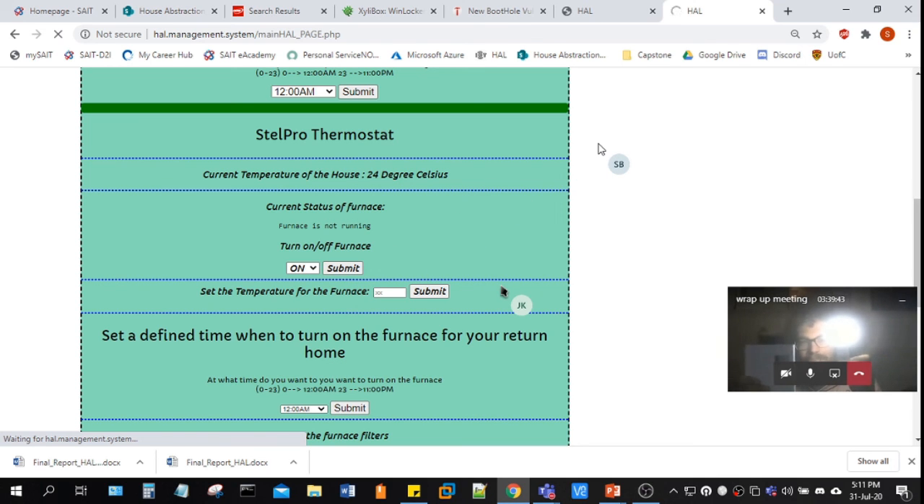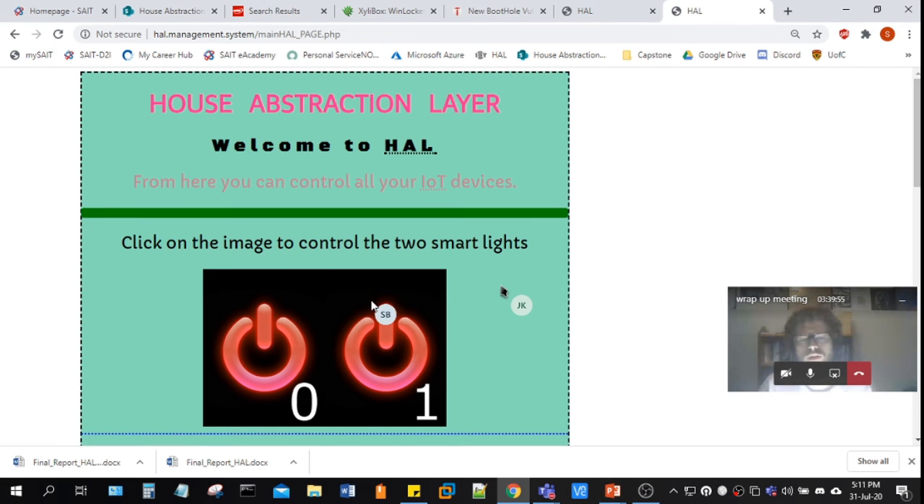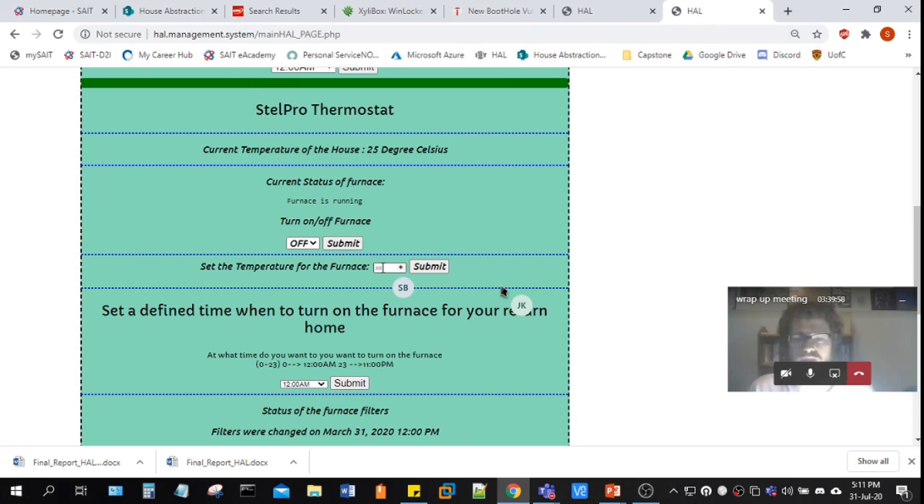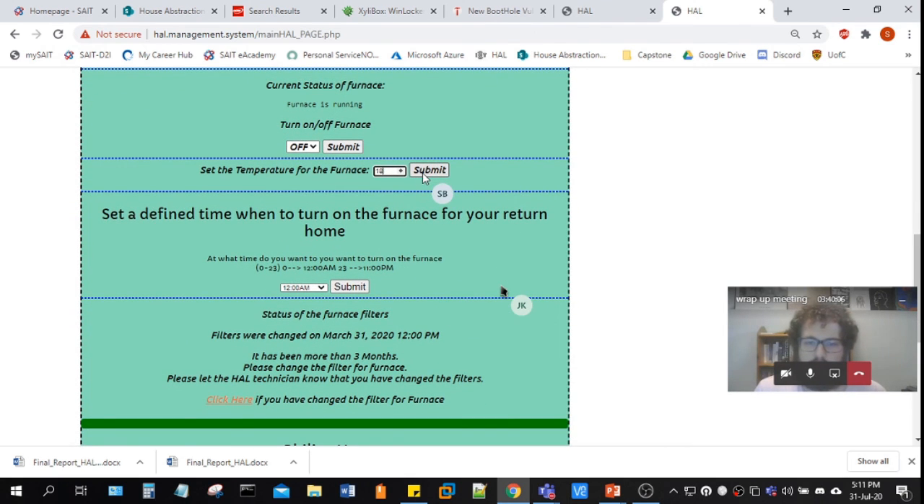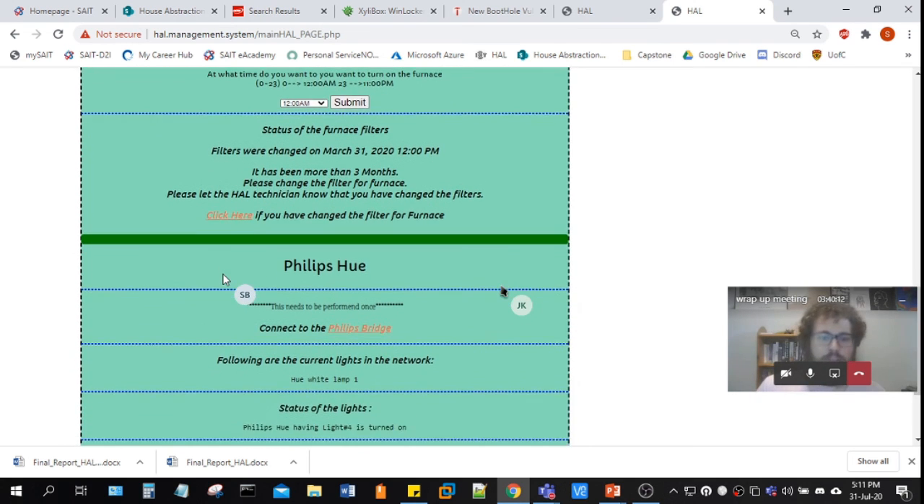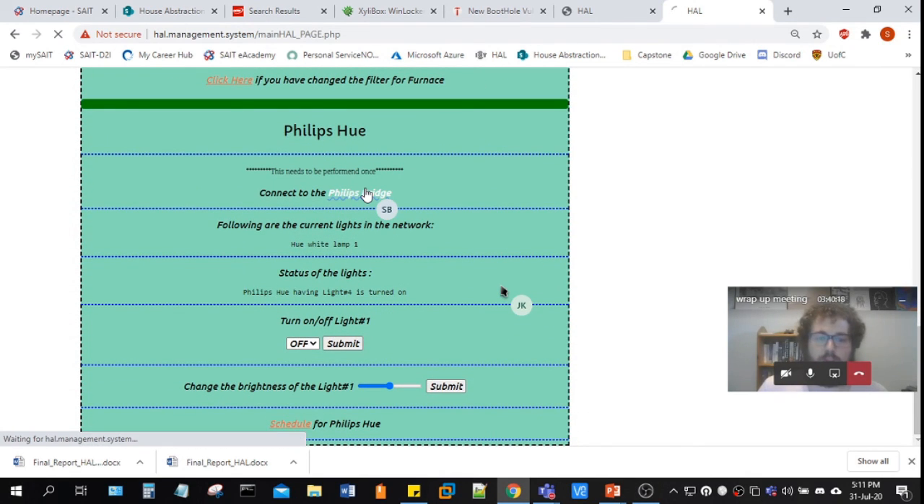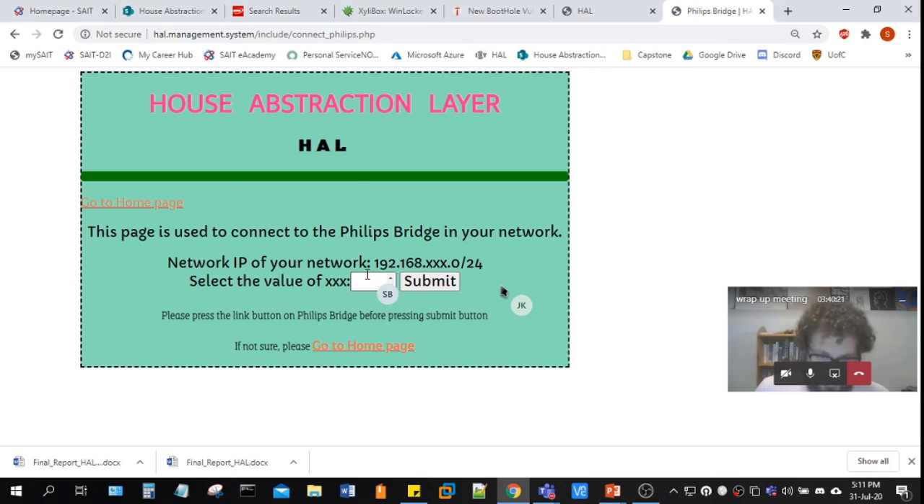So then we also have the ability to see whether or not the furnace will be running. And then we can go back to the home page. We can also turn it off, as well as set the heat point, as you can see from down in the section below. And then we also have a point where we can set the status of the furnace filters and have them be changed or not. Scrolling down further, we can see the Philips Hue section, as we can connect to the Philips bridge for a first time configuration. And then we also have how many lights. This is just a simple page to show you how it works.